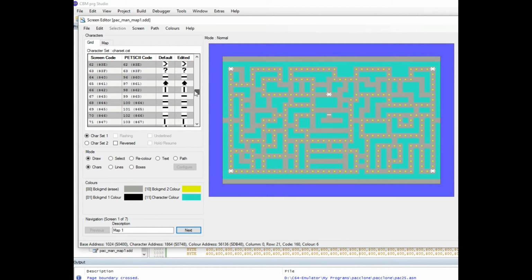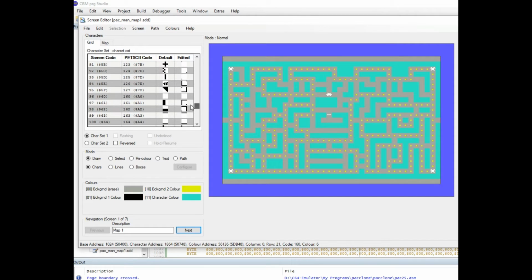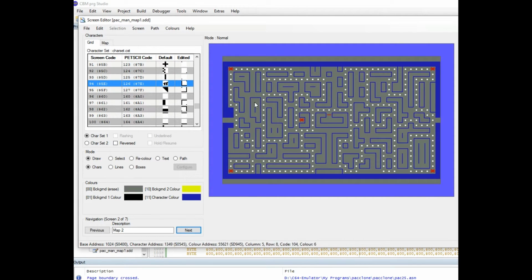And I have some characters redefined here, and you can see these are the characters that I used on this map too.